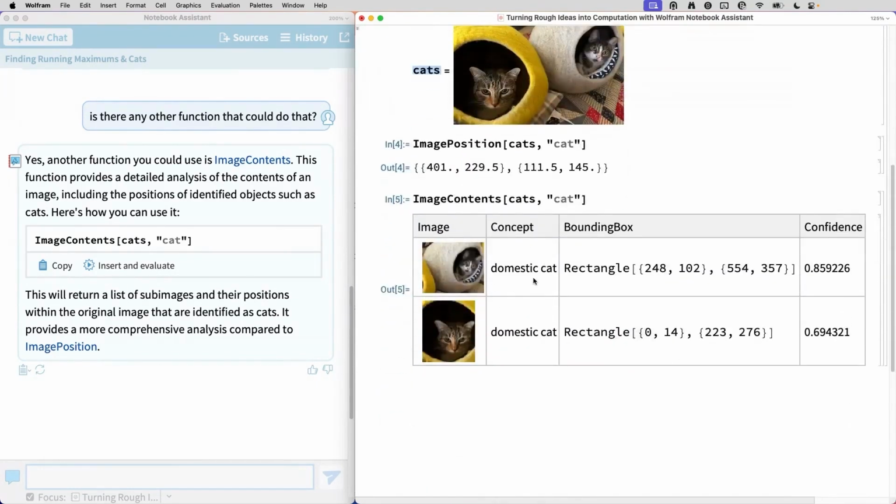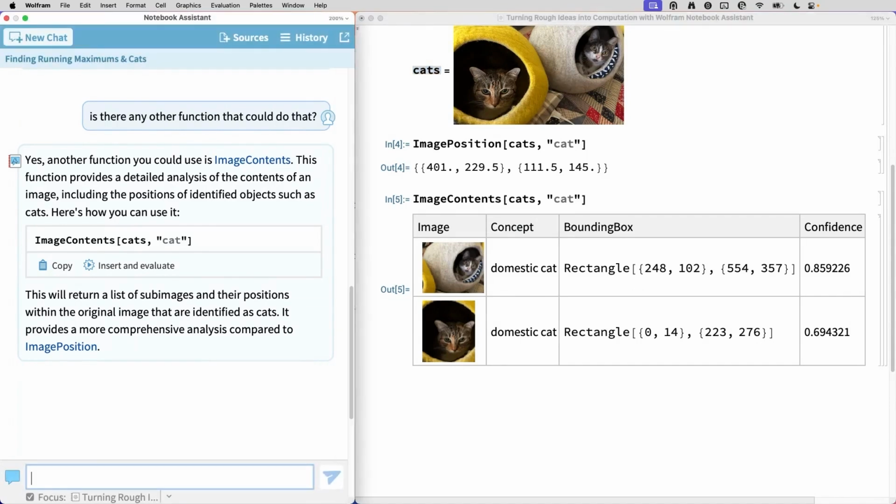And we're able to see, oh, okay, there's a domestic cat, and this is the little thumbnail, and another domestic cat, and this is the little thumbnail. And here are the rectangles that are the bounding boxes for these cats. And here are the confidences that this thing is a domestic cat in each case. So that's pretty nice, if you ask me.